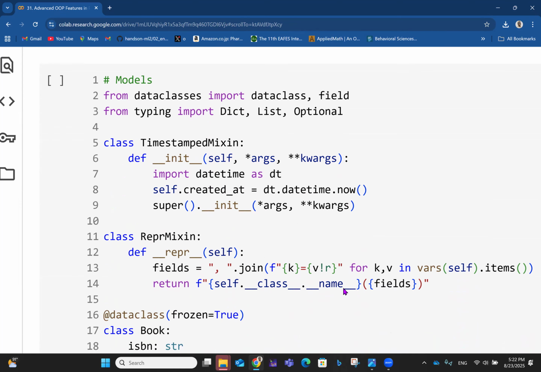Okay, let's talk about the models. So from dataclasses, you import dataclass, you import field. From typing, you import Dict, List, and Optional. Then you create the class TimestampMixin. So you define that. It takes multiple arguments, as you can see, the args and kwargs. So import datetime as dt under that. So this is talking about timestamps, right? When you borrow the book, when you return the book, and things like that.